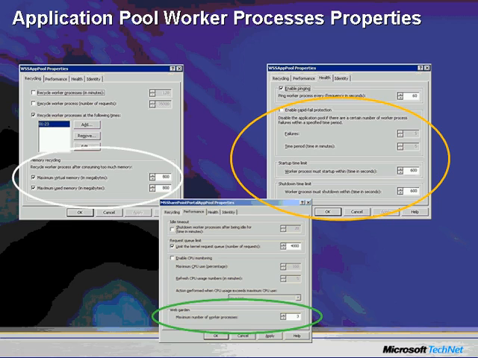Then looking at the Health tab, what I've found is when I've got a really large virtual server that's doing a lot of work, that default startup time limit is way too short. I'll look in my event logs and I'll see that it couldn't start up in time, or it couldn't shut down in time. By giving it a higher limit, it gives it more time to start up without it calling it a problem.